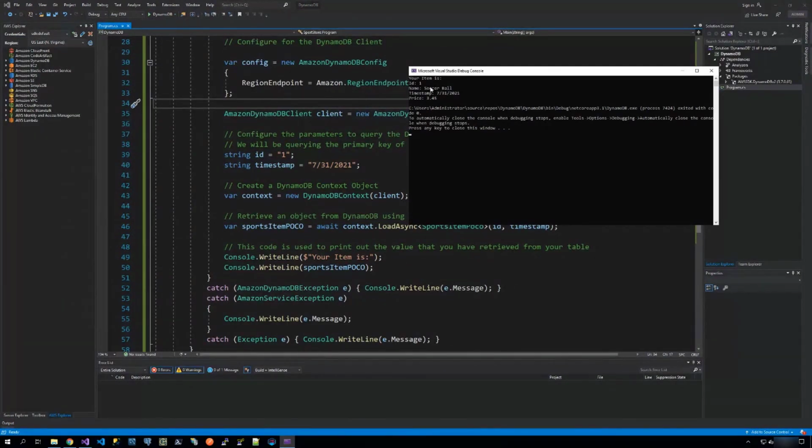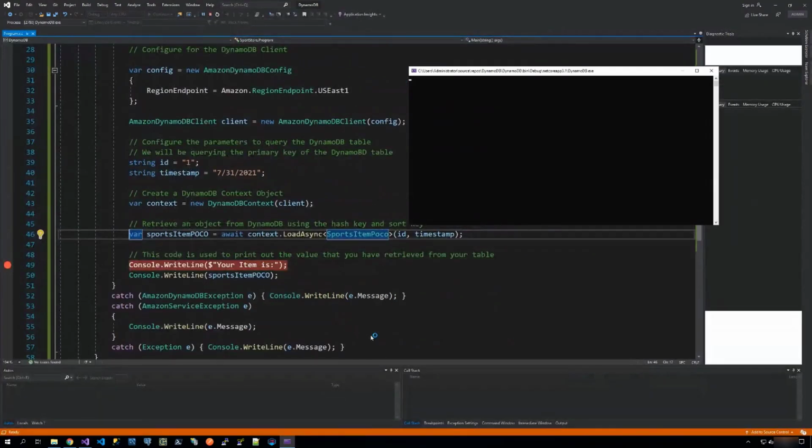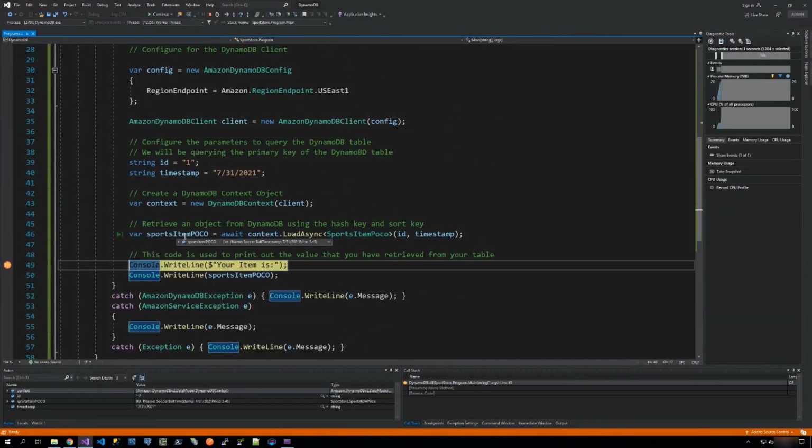All right, so here we go. We're looking at our item, soccer ball, $731.21, and the price is $345. Let's do a quick debug in here. If you look at the sports item POCO, we're not dealing with things like the S property, the N property, all that. We just have an object which has data in it, and it's going to map that correctly from DynamoDB.